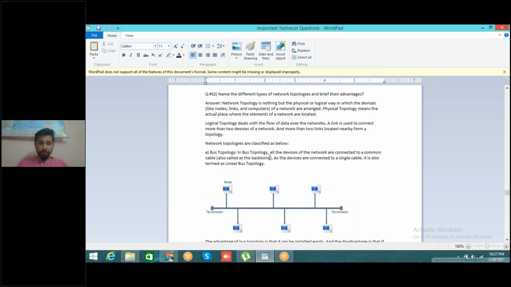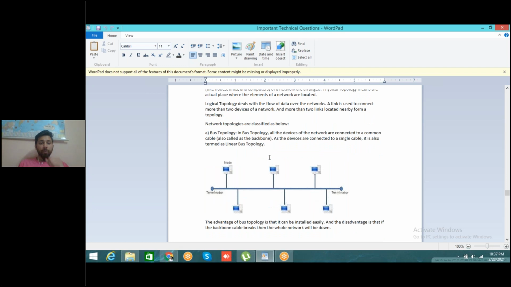So there are some types of network topology which we'll discuss now, along with the advantages and disadvantages of each. The first topology is bus topology. In bus topology, all the devices of the network are connected to a common cable, which is termed as a backbone. As the devices are connected to a single cable, it is known as a linear bus topology.